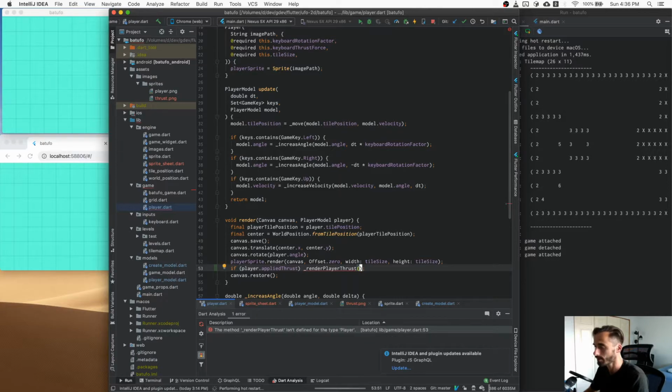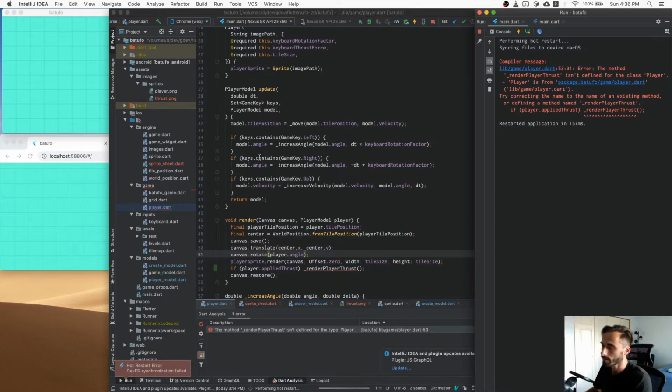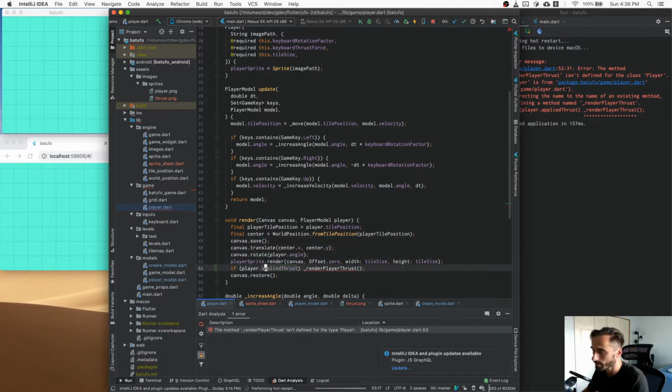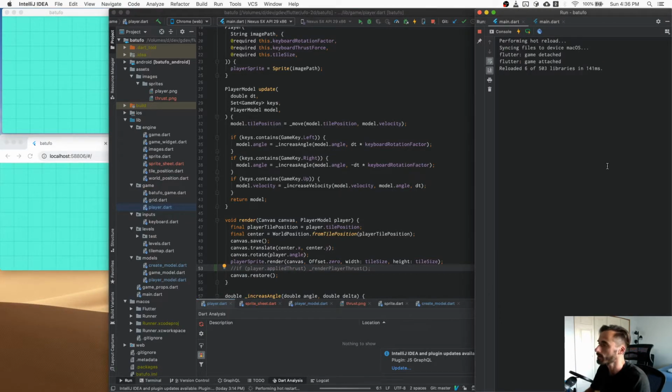So how do we actually render? The thing is, this is the interesting part. We already rotated the canvas at this point, right? So let me. We might not be able to do this now because we have a bug in here. So let's try this again. Let's reload this.